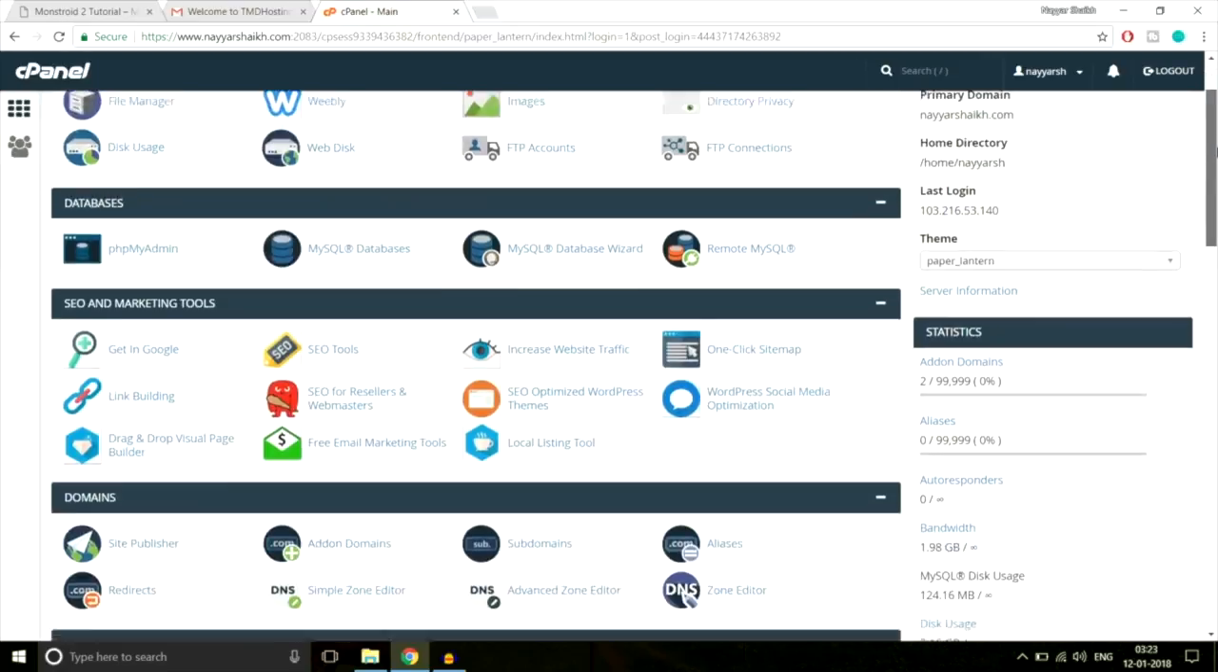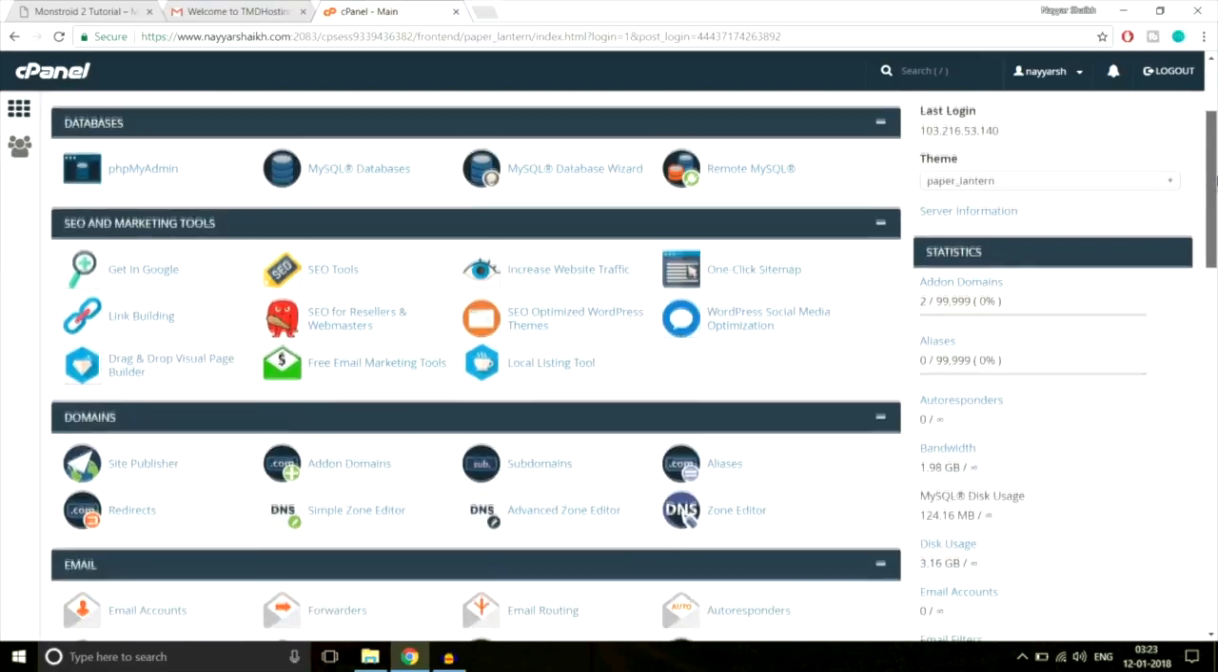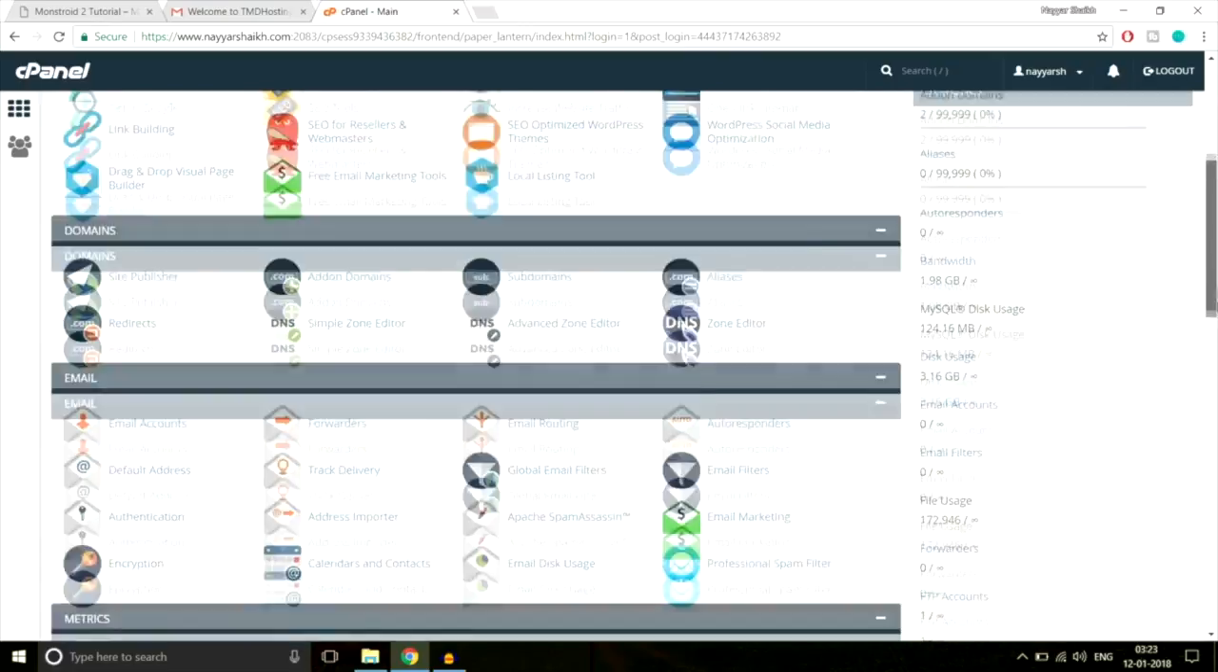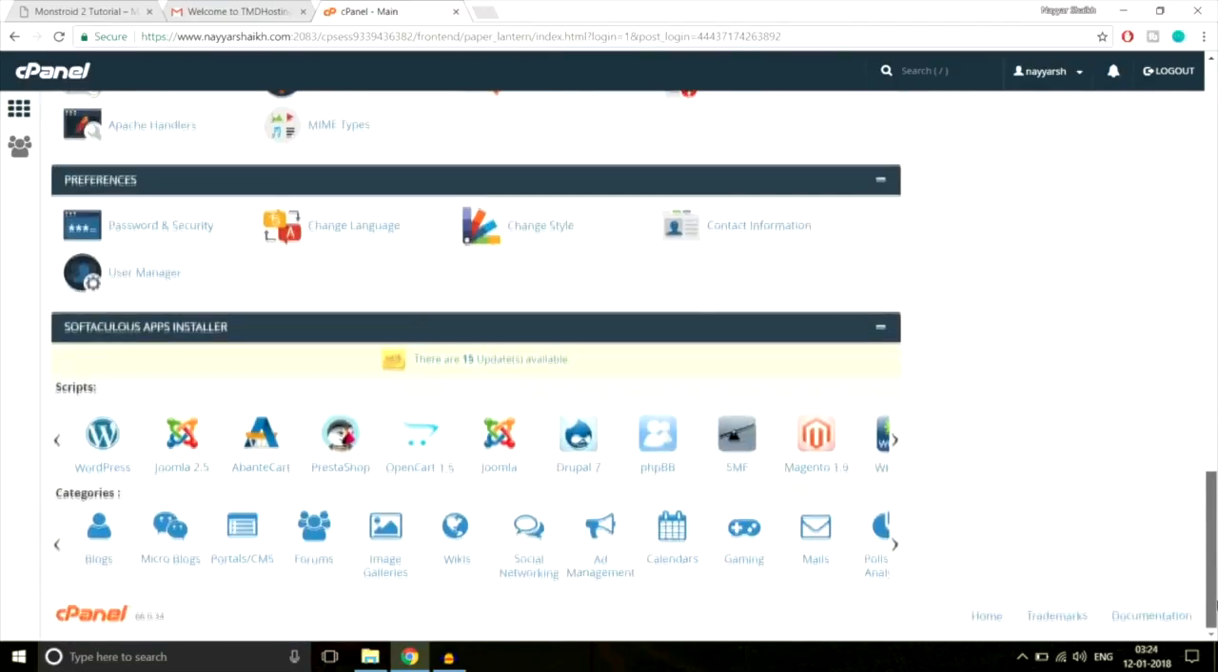Okay, so what we have to do, there are many different options. Now we don't have to play around with any one of this. We have to go at the bottom, and here you'll see under Softaculous app installer, the first option is WordPress. So click on WordPress.